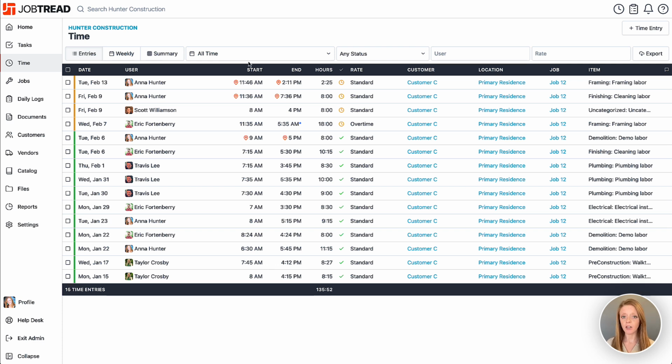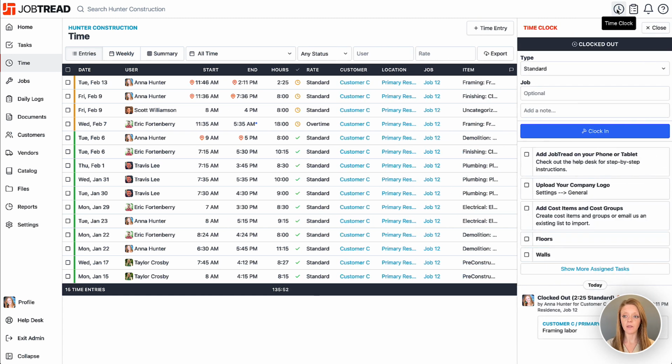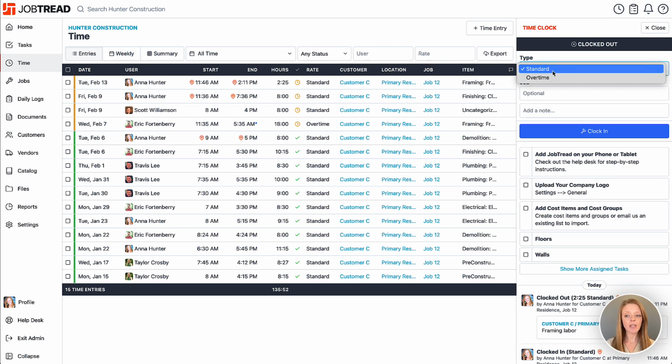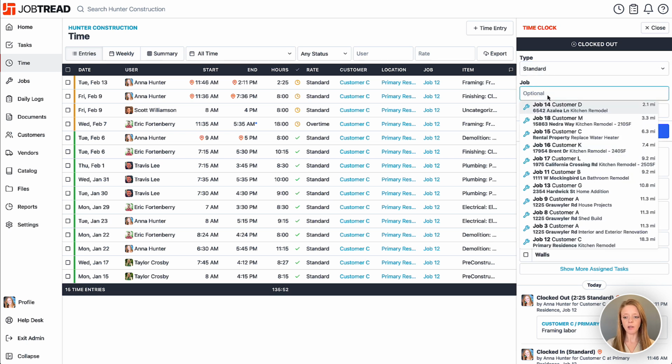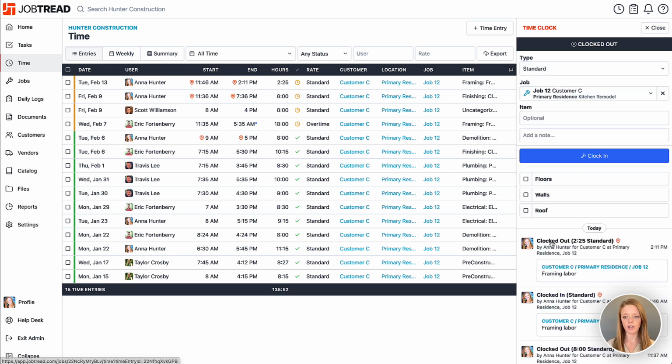Well, let's go ahead and clock in as we would if we were an employee. So I will click on the time clock tool on the top right. Now this will remain on the top right if they are using their mobile device or if they are on a computer. So we'll click that. First we'll choose the type of time, and currently it's going to be standard. Now that will default to the top rate that's listed at the member level. And then we also have the option to choose a job. So I am going to choose job 12 that I'll be working on.